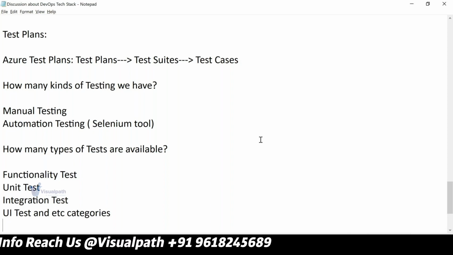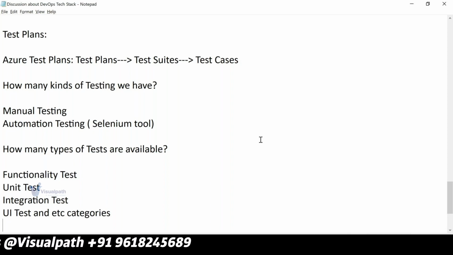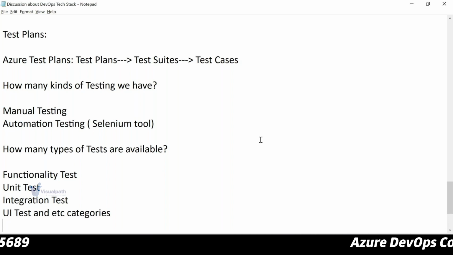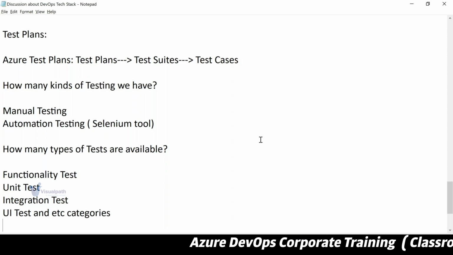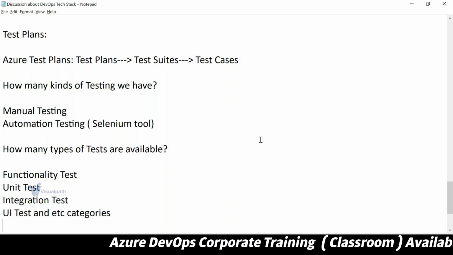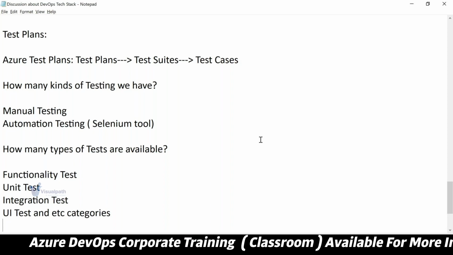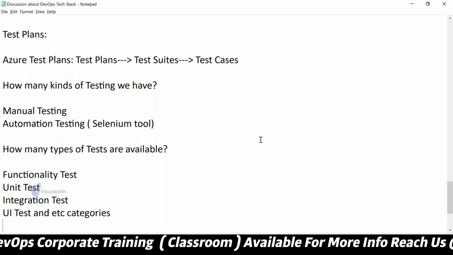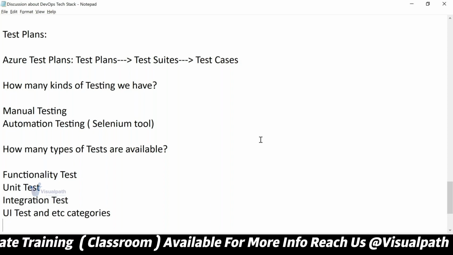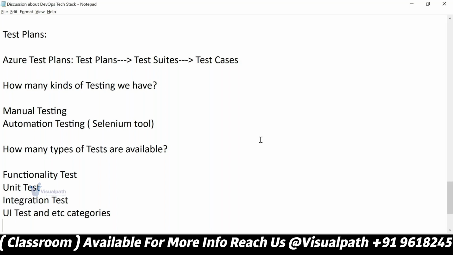There is no necessity to deal more with the testing part as a DevOps engineer. But it will be good if you got a chance to know about the testing part. That will be good for your career. It's an added advantage only, but it's not mandatory for a DevOps engineer.